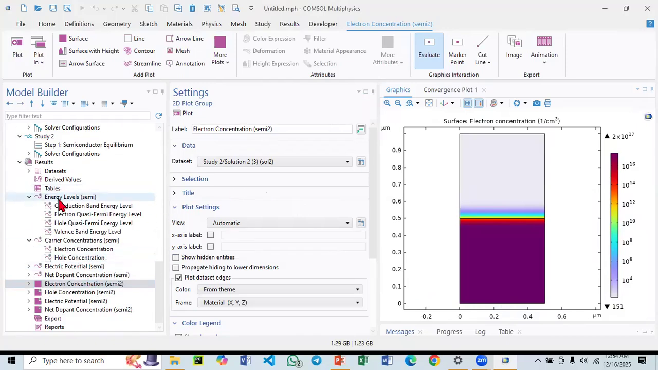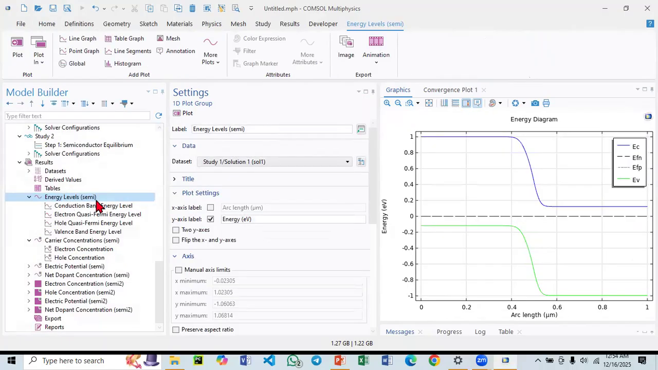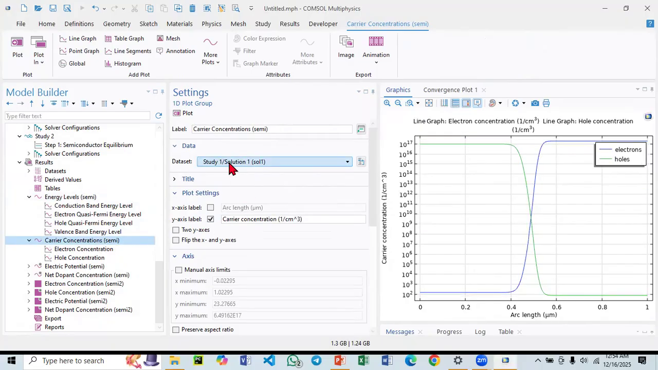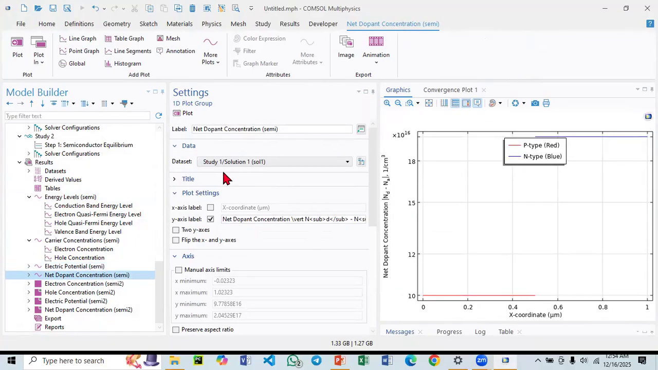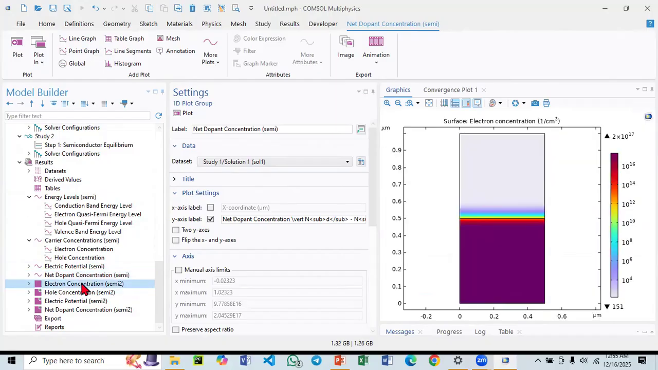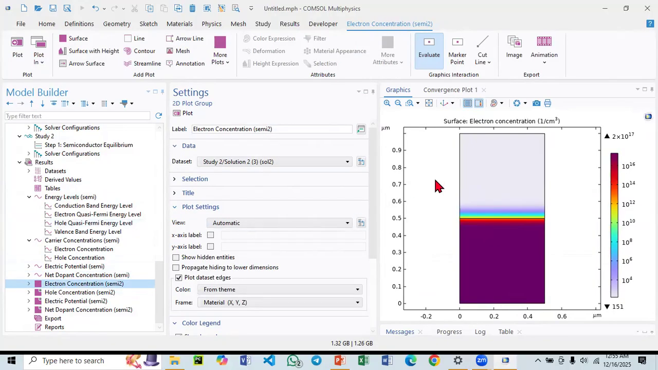So you can see that for energy level, they by default select study 1, but we are running study 2, right? So maybe we are not getting the result for this case. And for current concentration, it also selects study 1, but we are in study 2. For electric potential, they also select study 1. The dopant concentration is also study 1. For the case of 2D, okay, they by default just show the 2D graph.